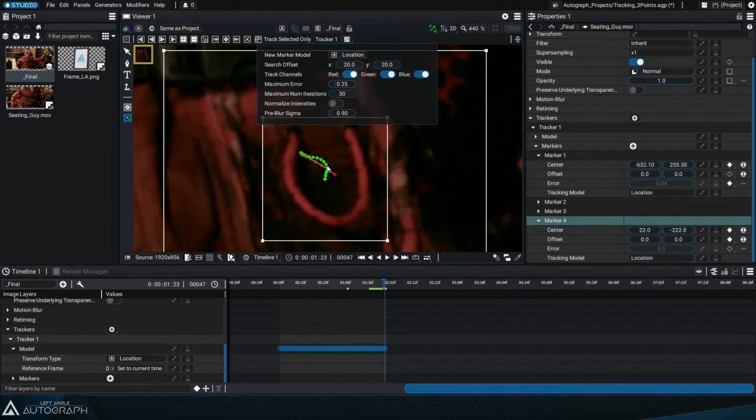And as you can see, we have a bunch of red points appearing along the path. You can also normalize the intensity. So if you have a lightness difference between the shots, if someone is passing by the main character and projecting a shadow or something, you can check this option just to normalize everything and keep the track consistent during the shot.